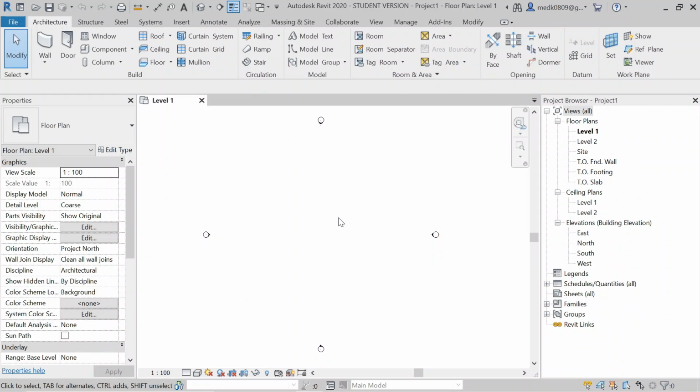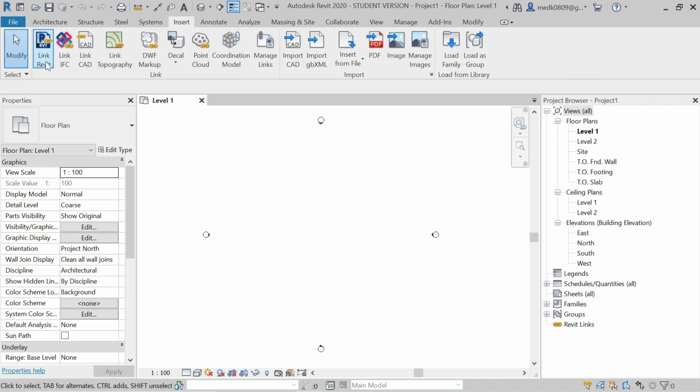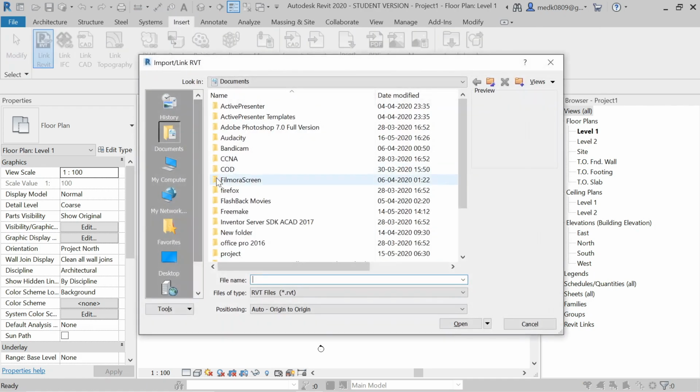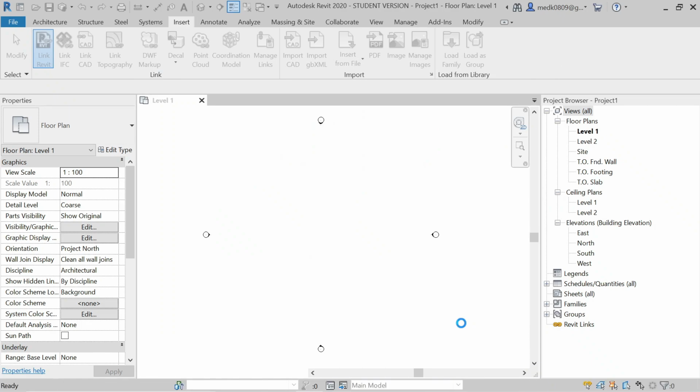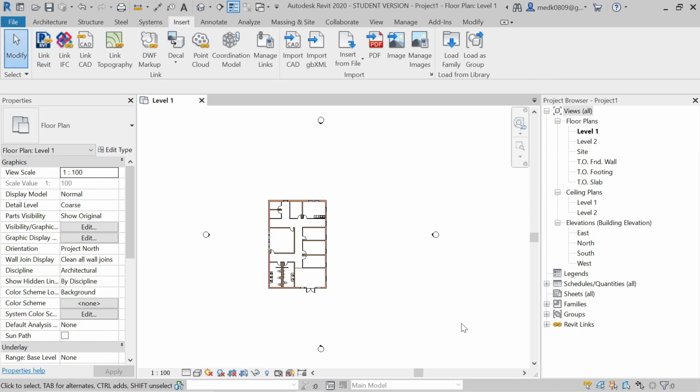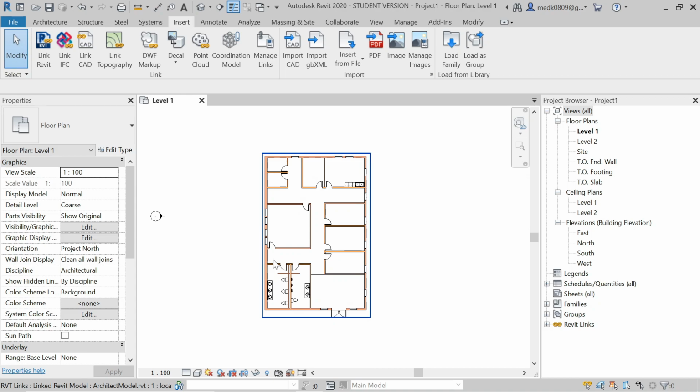So our today's topic is spaces and zones. For that, let's go to insert and then let's insert a Revit file. Okay, I already have a Revit file on desktop. So let's link it. So here we have the Revit file.